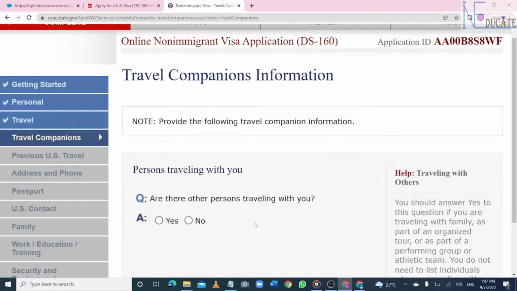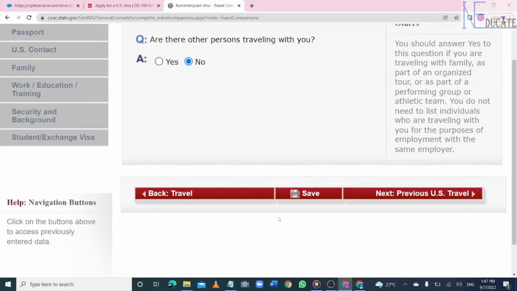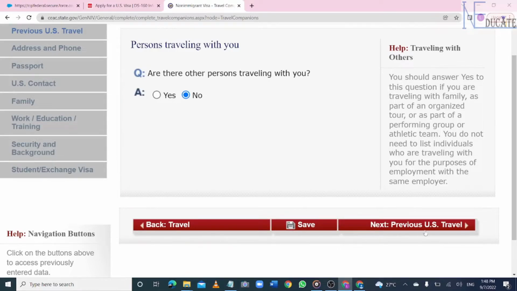So the next is the travel companion information. So they will ask you, are there other persons traveling with you? Me, I am going alone, so I'll pick the no. Then you are done. All that you have to do is to save it. So it will be open. Then you go to the next one, which is the US travel.